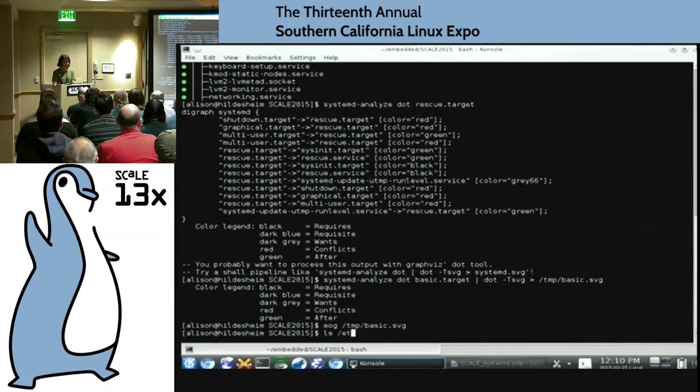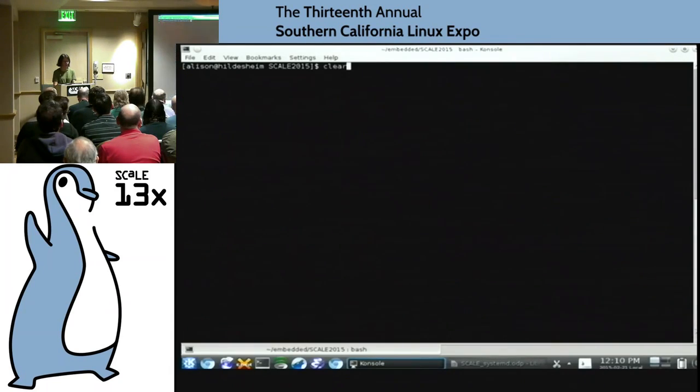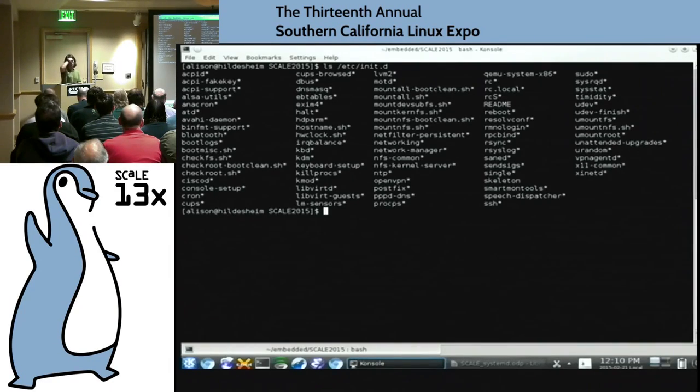So if I say ls /etc/init.d, okay, sure. So there's what on this system, a fully patched Debian system, is currently still started by /etc/init.d. And then if I say, I'm sorry?